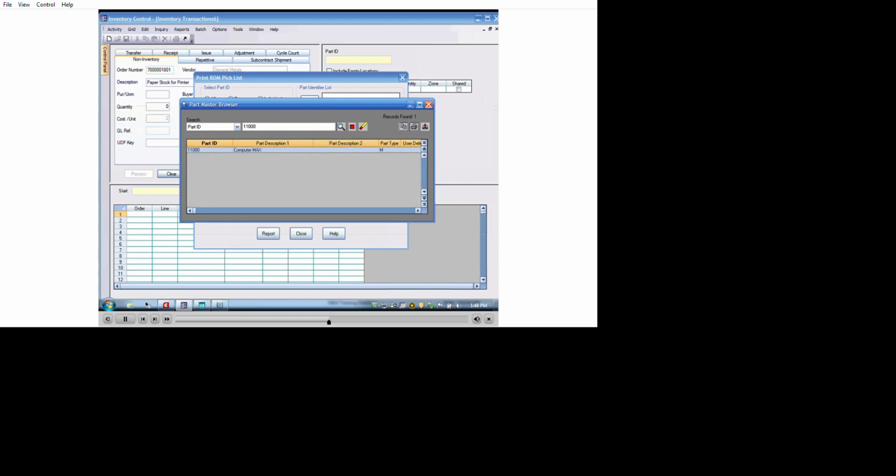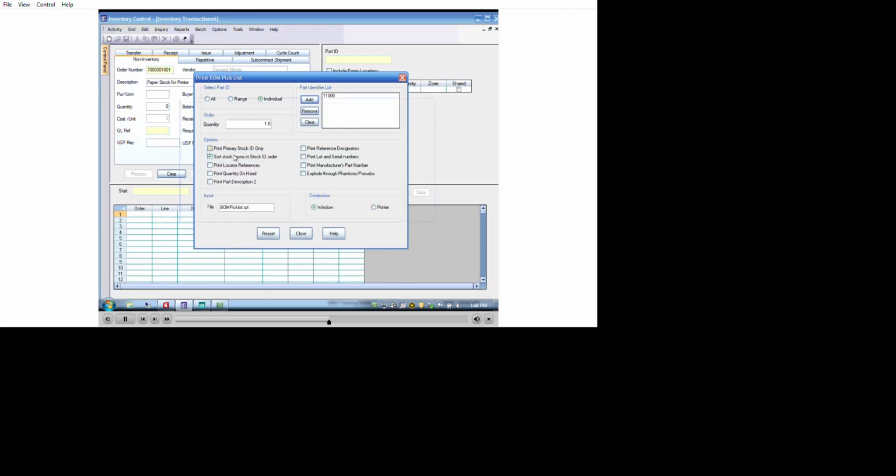Let's look at our processing for shop orders now. So the basic sequence that you would go through in processing a shop order would be first to create the shop order, and then the next thing you would have to do is go out and pick your components. Okay, now we've gone through, we've printed our pick list, and we've got all our components. Next thing is to do the issue.